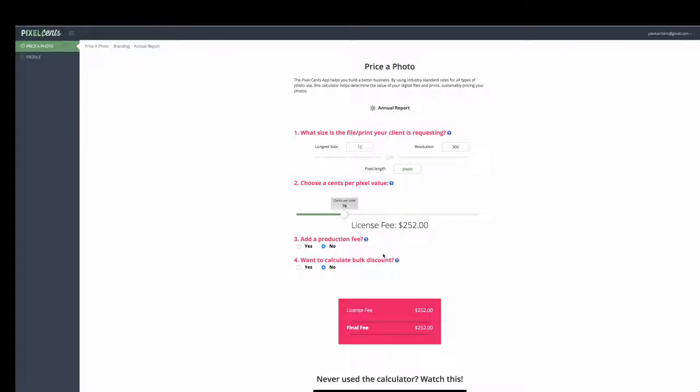My goal here at PixelSense is to help photographers around the world be fairly compensated for their work, and this is my contribution. So if there's anything that I can do to help you along your path, or if you have any ideas for how we can make the app better, please let me know.